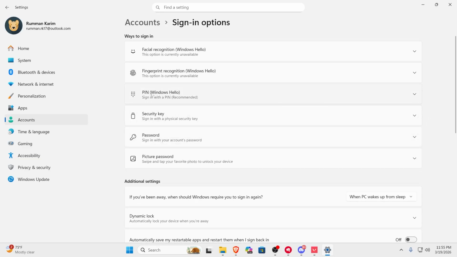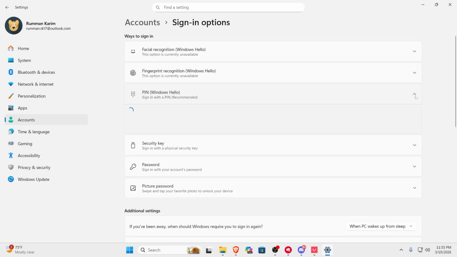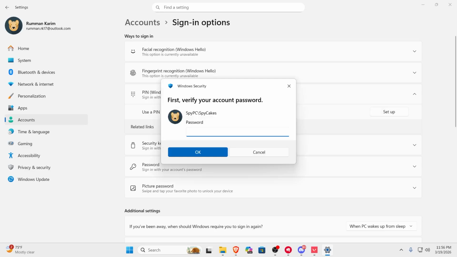So as you can see, the PIN option over here, I can just click on it to expand it. And I can click on setup. Always make sure to already have a password before you set up a PIN, because if you don't already have a password, it's not gonna allow you to set up a PIN. So have a password, then go ahead and click on setup for PIN. Then it's gonna ask you to enter your password. Just enter your password over here and click on OK.